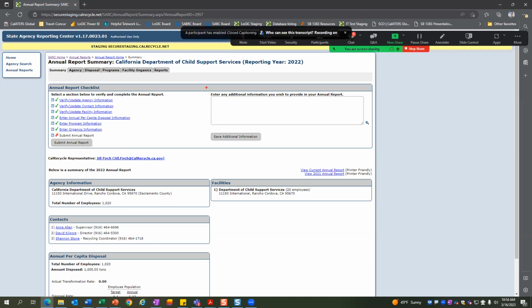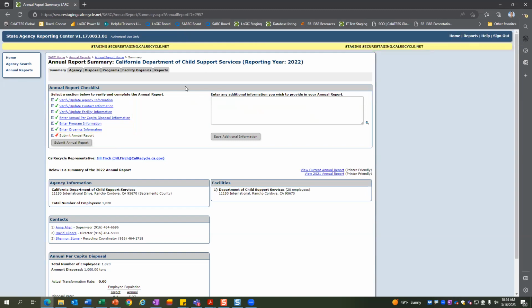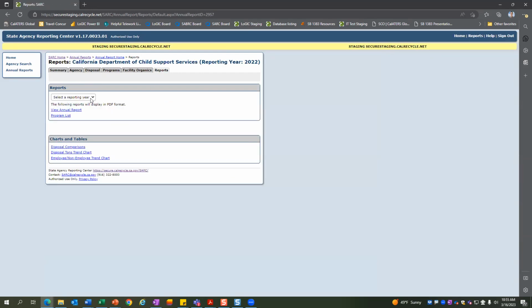One thing I want to point out too is this area here. So if there's anything that didn't quite fit into one of these categories over here and you want to tell us a little bit more information, you can utilize this box right here to do so. The reports button, I think, allows you to, just to show you this, get to old reports if you want to take a look at them. Select the year. You can go back and look at any of those PDFs.